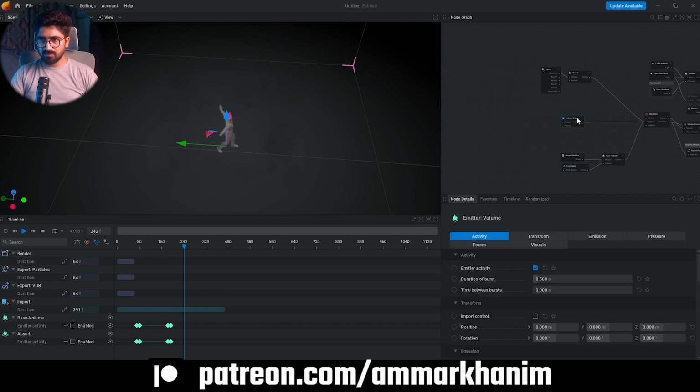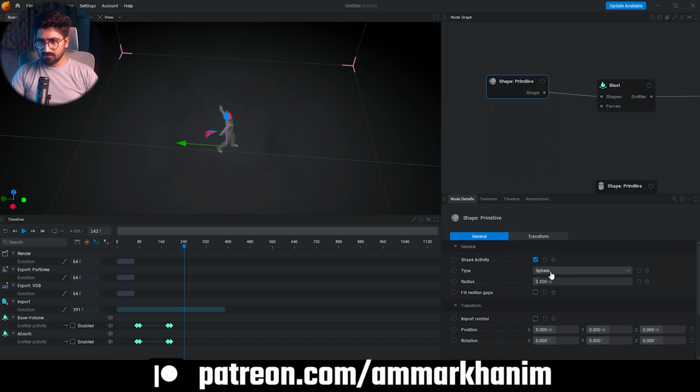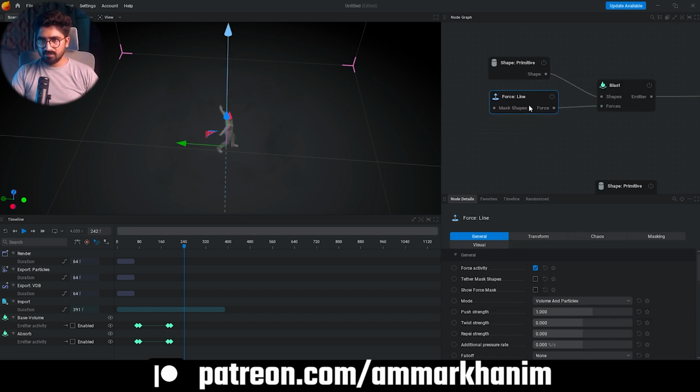Emitter volume, rename. Now for that we have to add another primitive, cylinder, and default value will be plenty. Now add another force. Go to force line. Here we don't need any push strength, 0. Twister 30. Repel strength 1000 and additional pressure at 100.